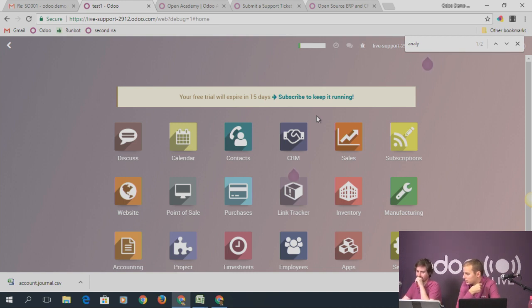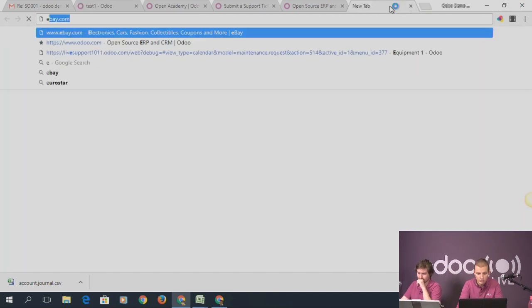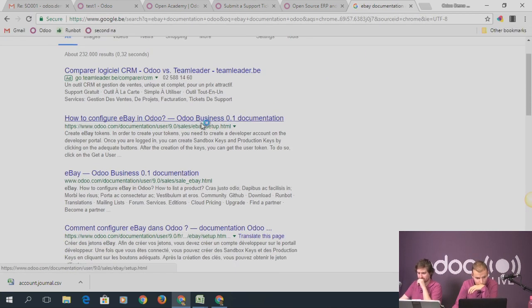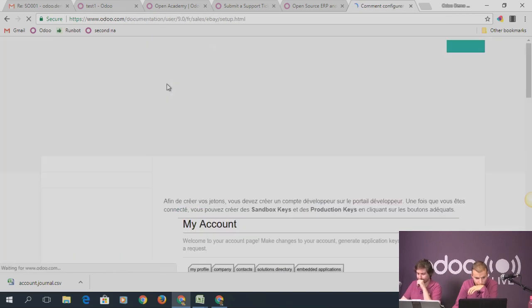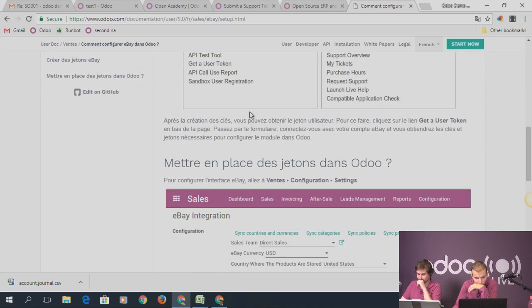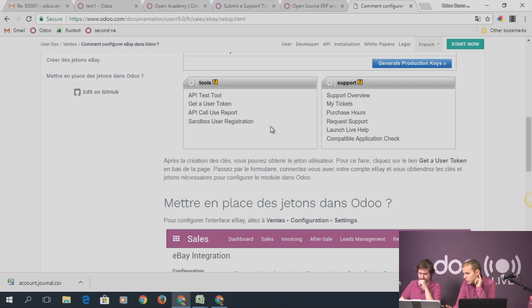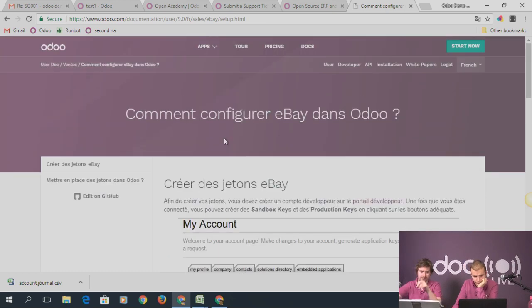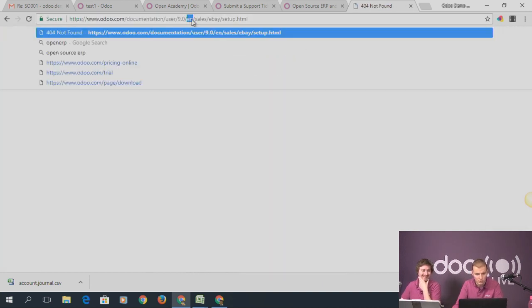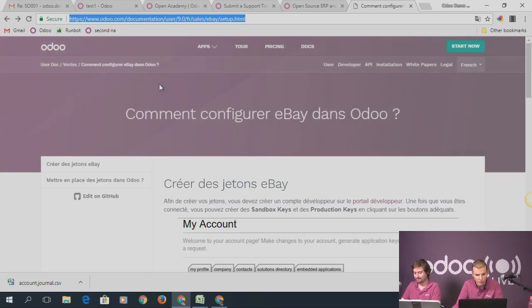I'm just wondering if we have documentation on that. I think we have. Would it be API? No, I think we have eBay documentation. Just double checking quickly, bear with us. And documentation. Yeah, we have. Do you see my screen? Yeah, it's on in French, sorry, but we also have it. I'm sorry, but that's weird that we don't have it in English.